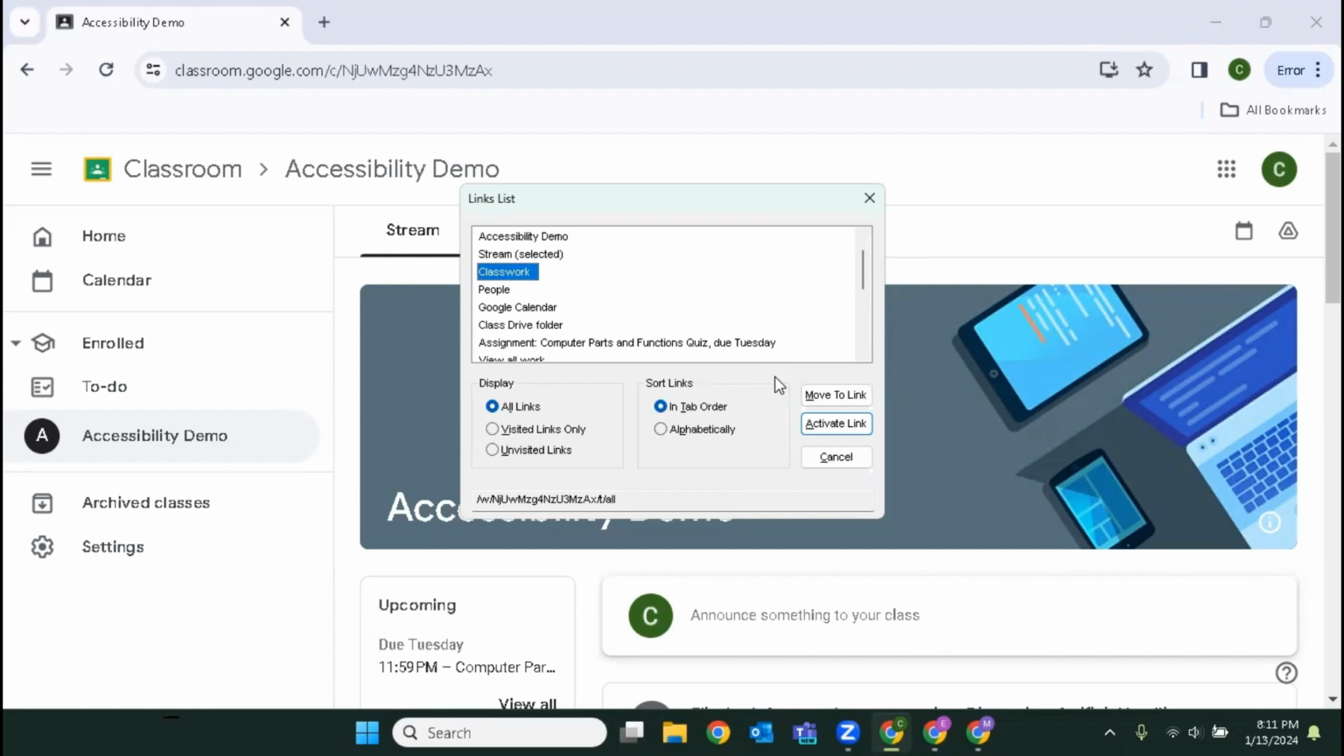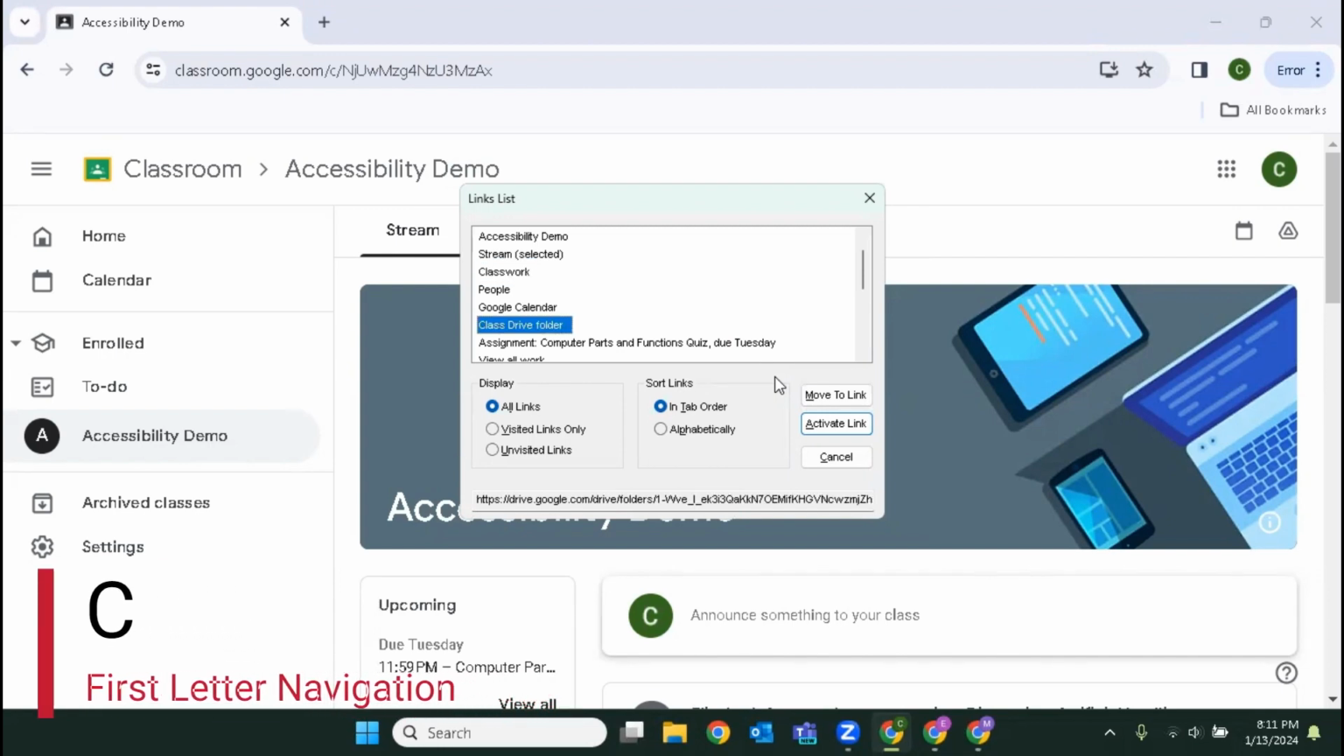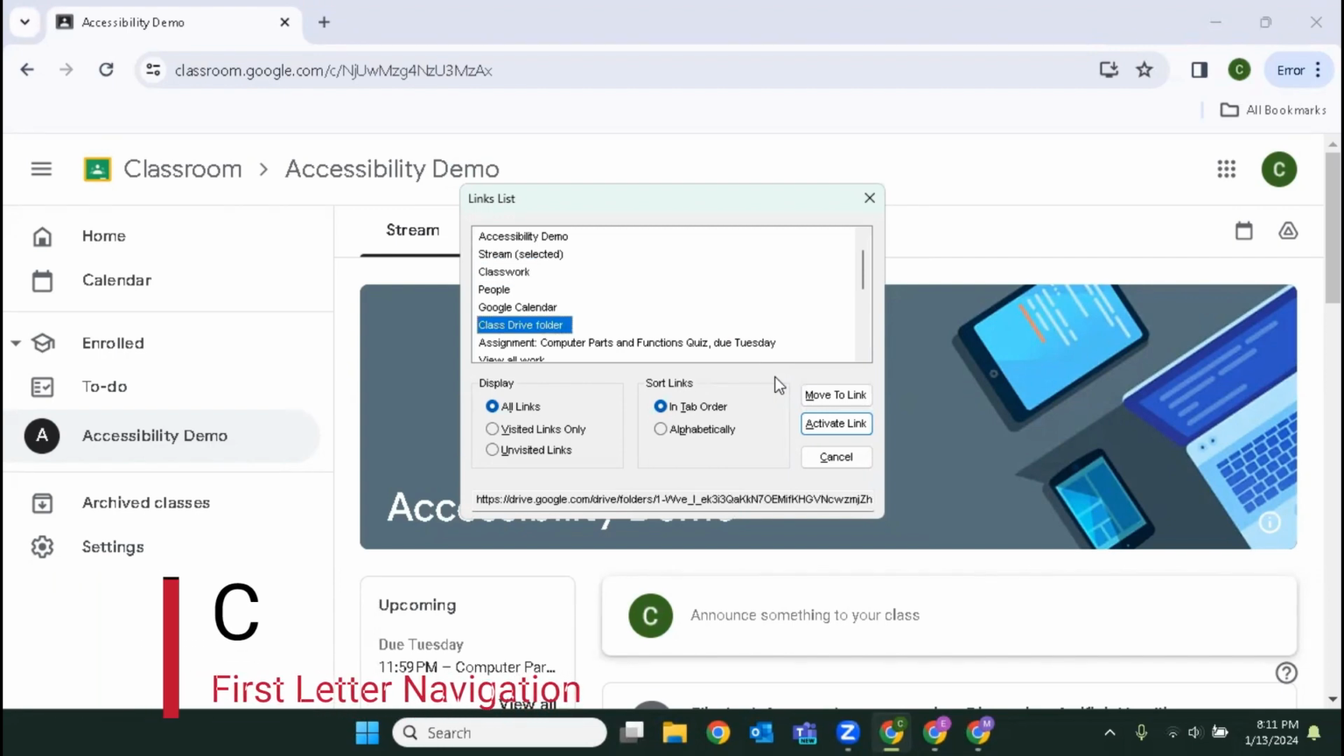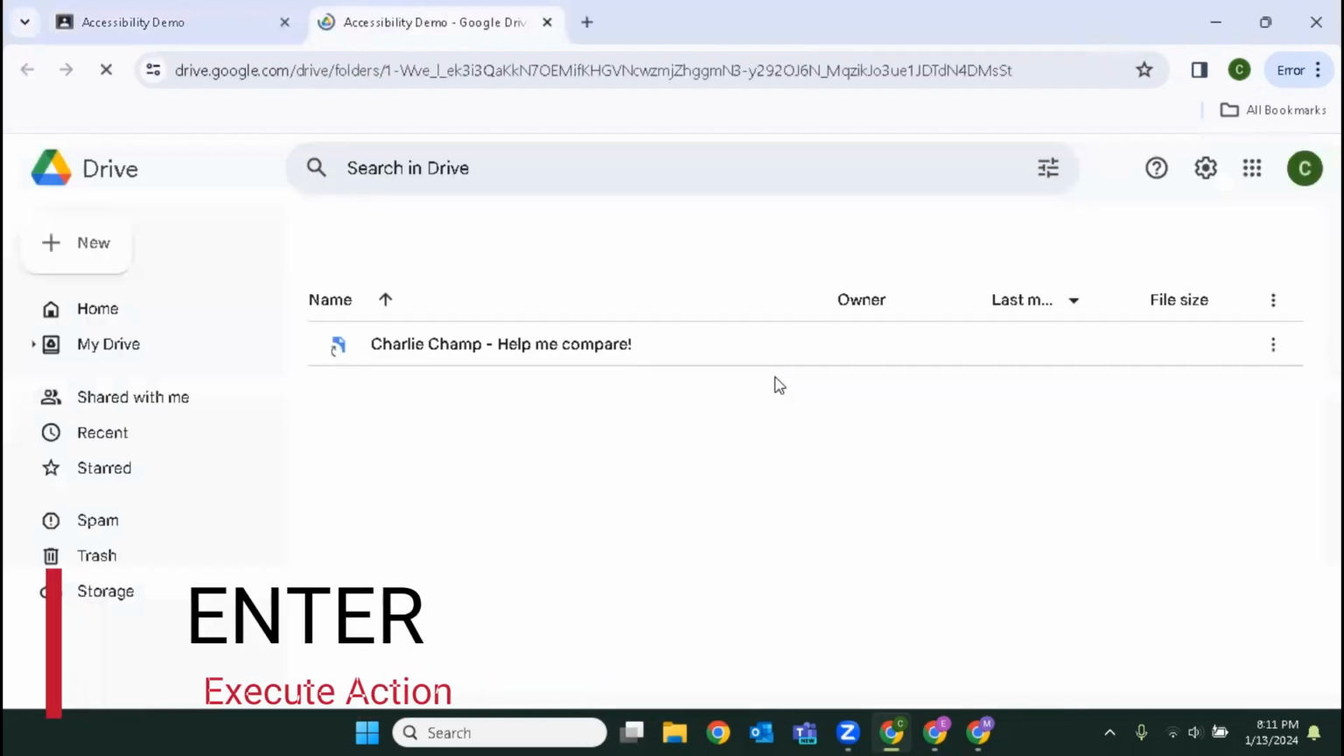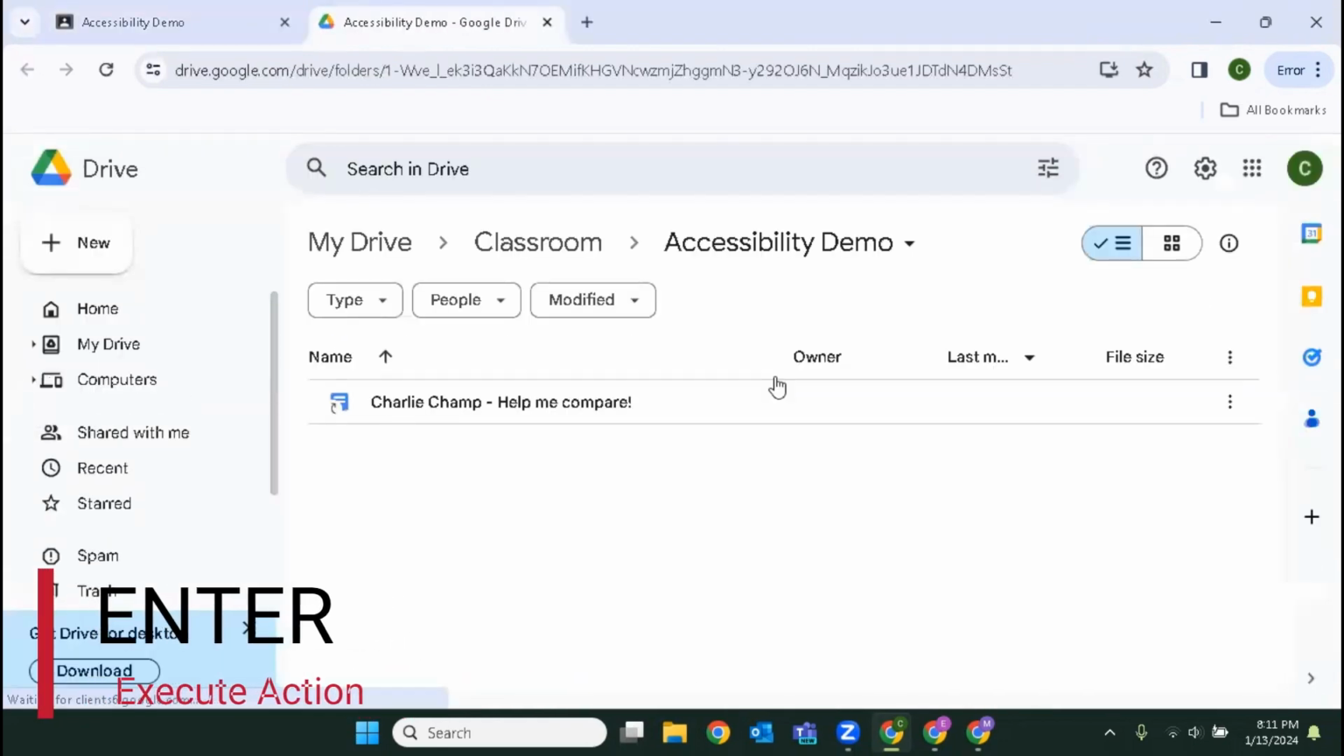C, classwork, 4 of 18. C, class drive folder, 7 of 8. Class drive folder. That's what we're looking for. So I'm going to go ahead and hit Enter. Accessibility demo dash Google Drive.